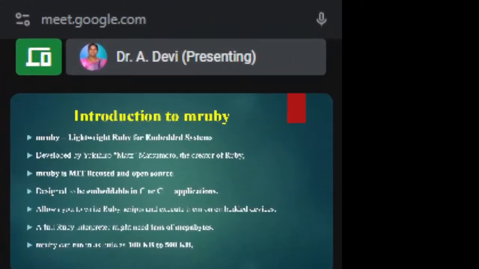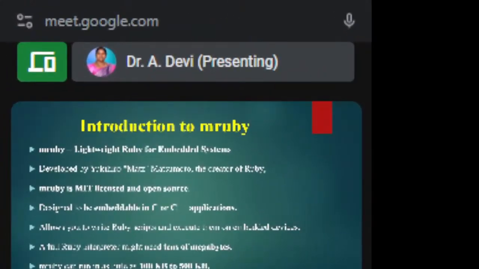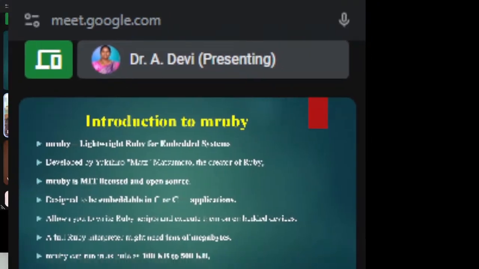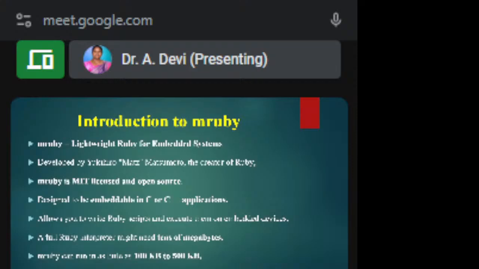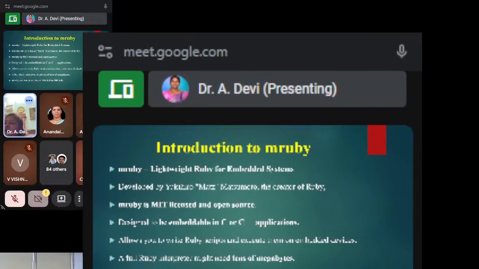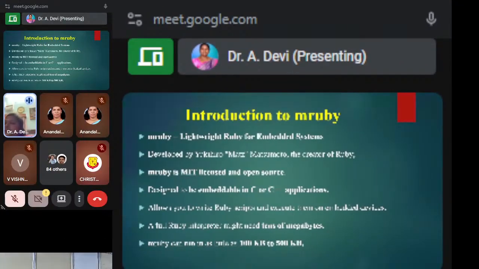Second, about the author. Just like Ruby, mruby is also created by Matz, under open source. mruby is MIT licensed and open source software, which means a developer can freely use it, modify it, and even include it in a commercial product too.